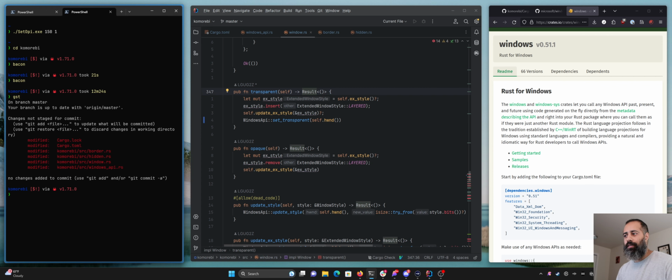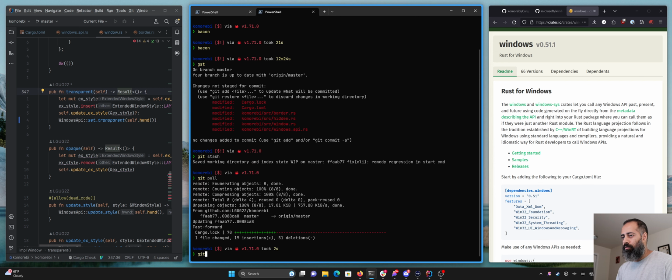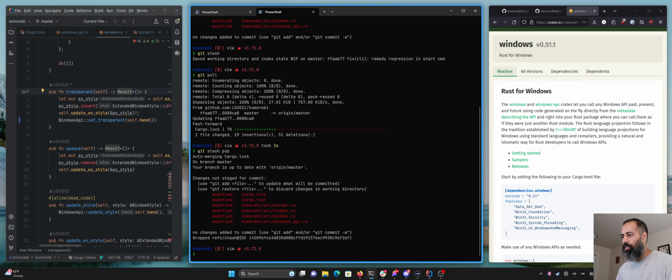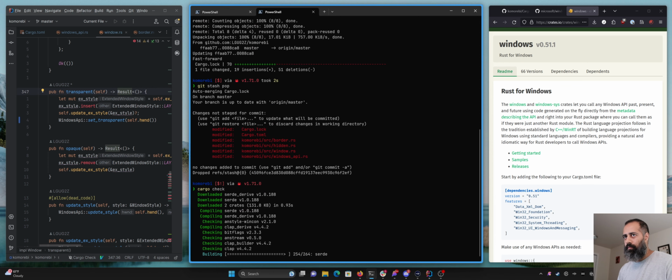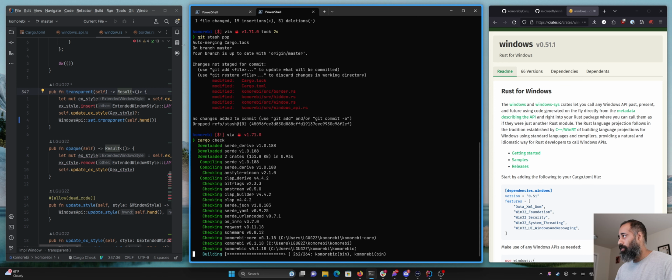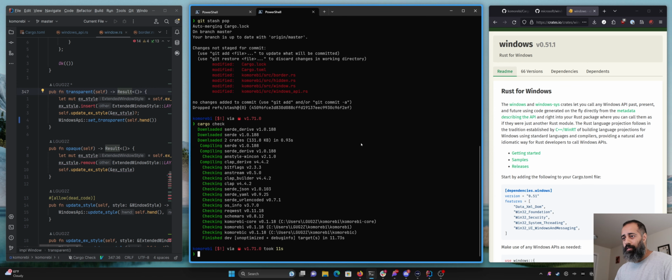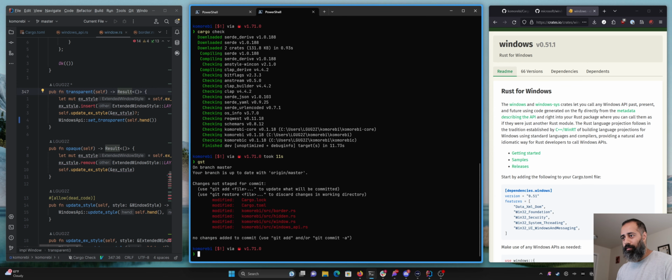I merged in some Dependabot stuff. So I'm going to do git stash, all my changes, and do git pull. And I'm going to do git stash pop to get my changes back. Let's run cargo check again. And I think this means we're okay. That was not too bad. I've had some windows-rs upgrades that literally took me days to figure out.